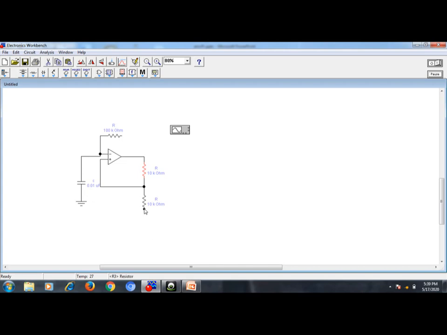Let us connect from here to here. If it is not possible, just take this one and try to connect it to this ground point. Actually it is not showing any connection. When you take this cursor, it should show the connection. When it is not showing, we have to take the connector, which is present in this basic toolbar.